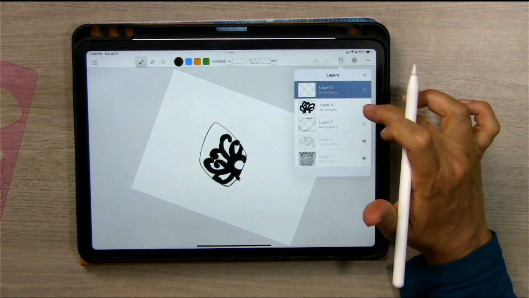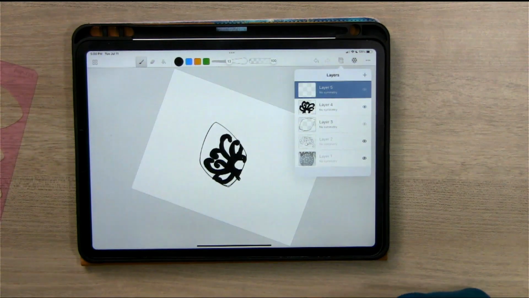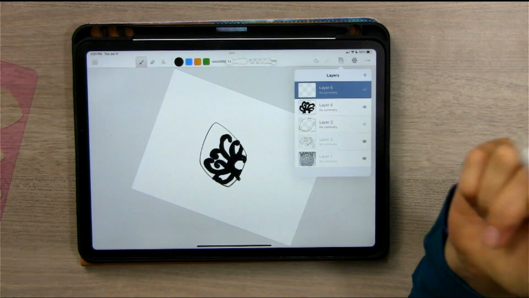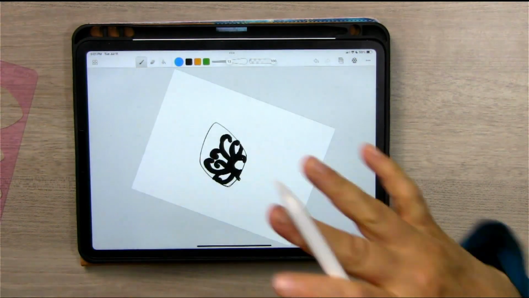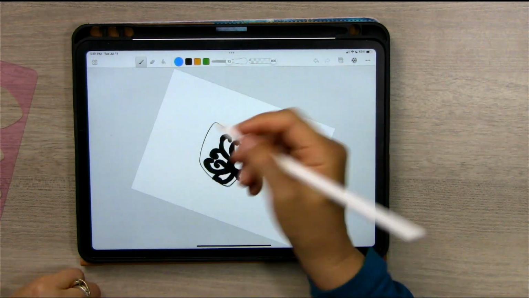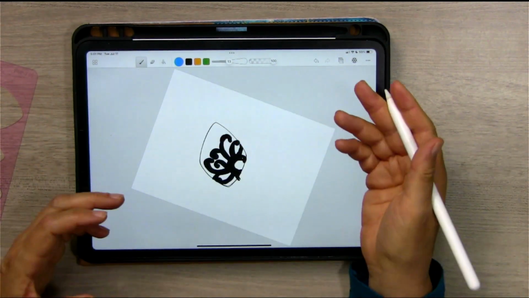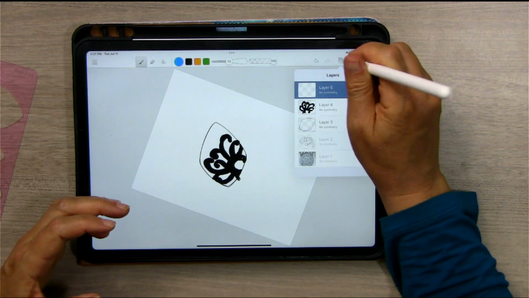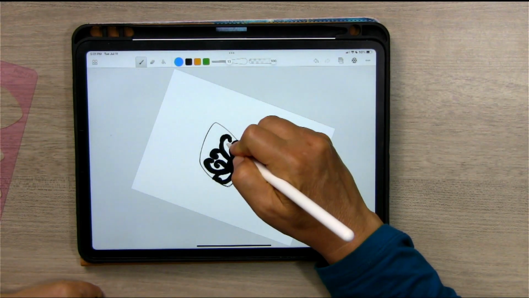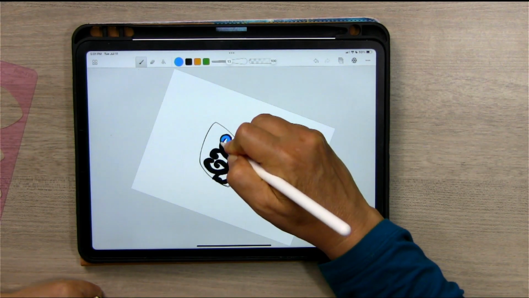So now I could trace over it with a different color so that I know which is which, right? I can use a different color. So I've switched to blue and I want to refine this. Did I open a new layer? I did. Okay. So I'm on a new layer and I want to start refining this.